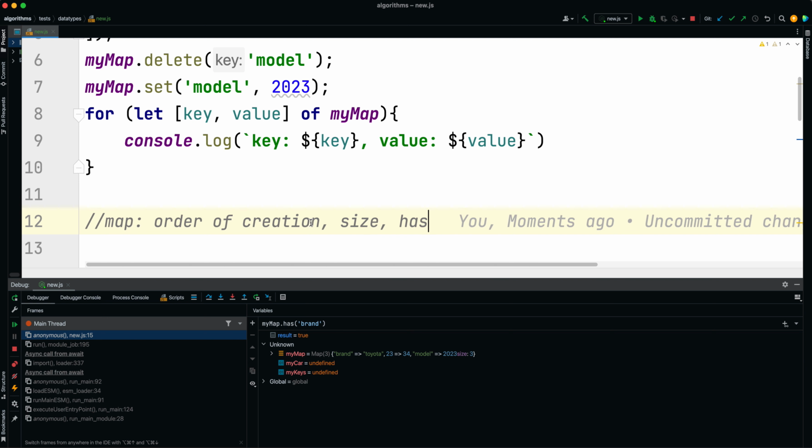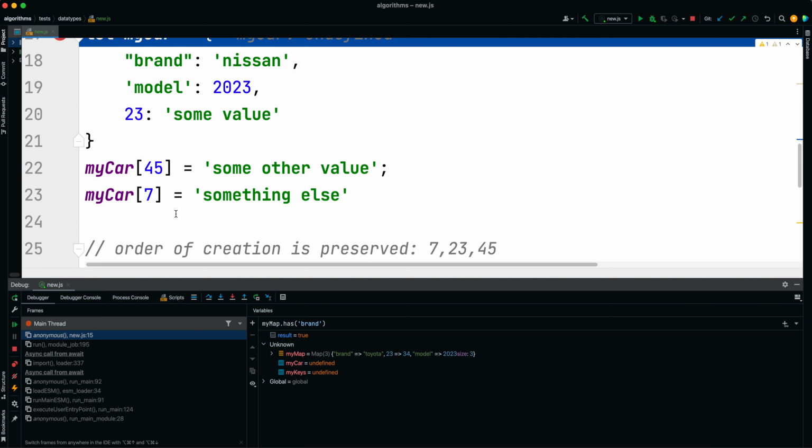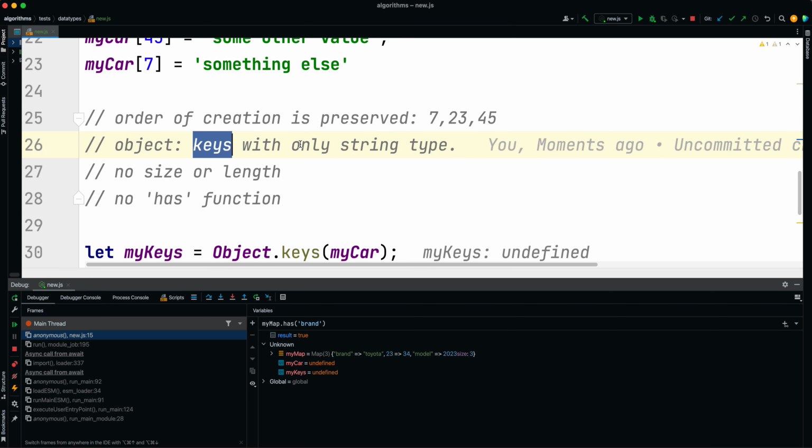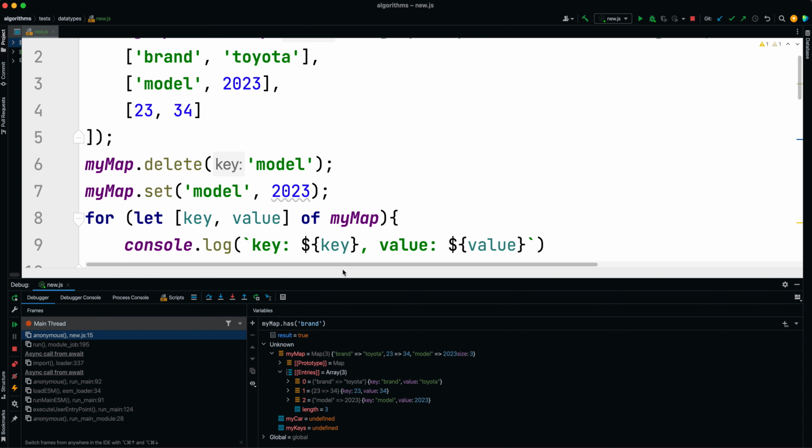And let's eventually check the keys, because in the objects we said that we can have keys with only string type, right? How about the map? If I see the keys, I can see brand is string, but 23 is a number, right? It is not a string. And model is again a string. So 23 is not necessarily converted to a string type because in maps there's more flexibility to use any type of keys inside the maps.